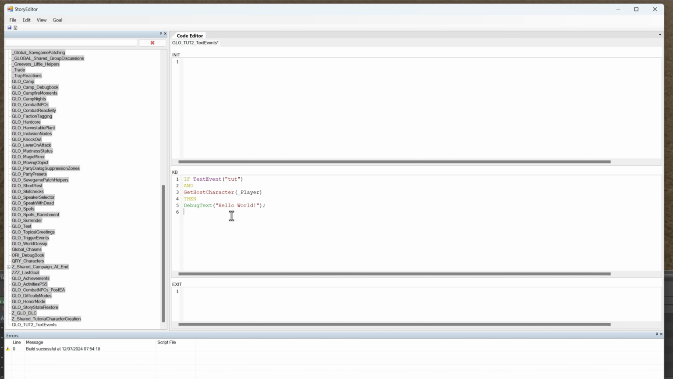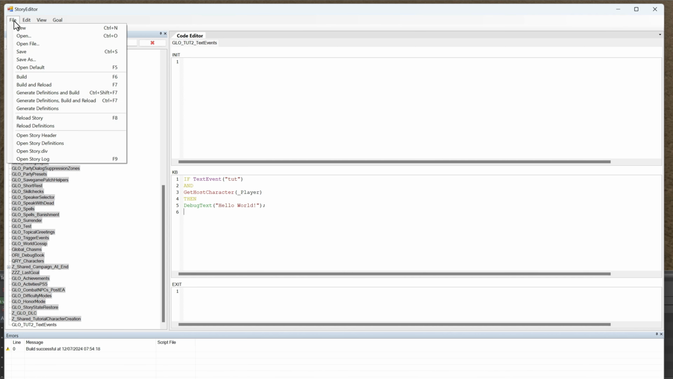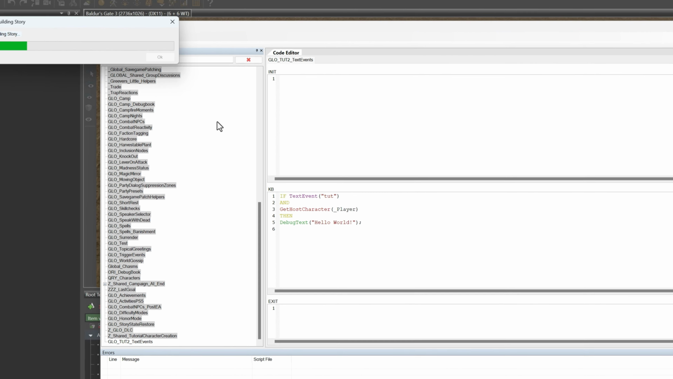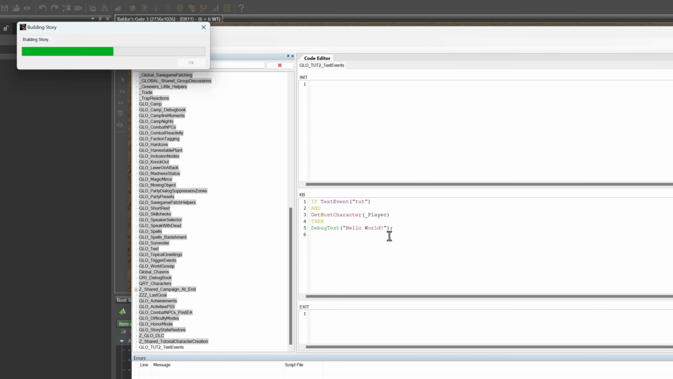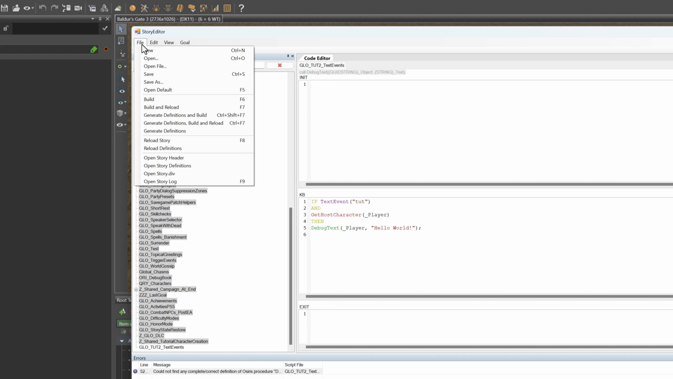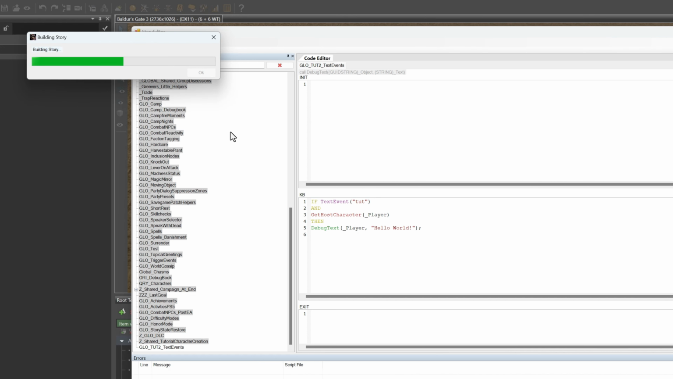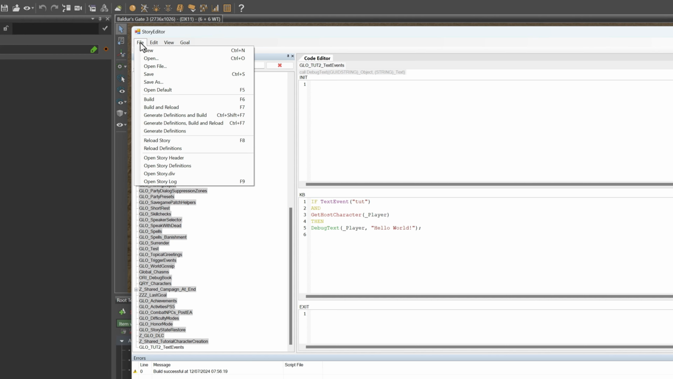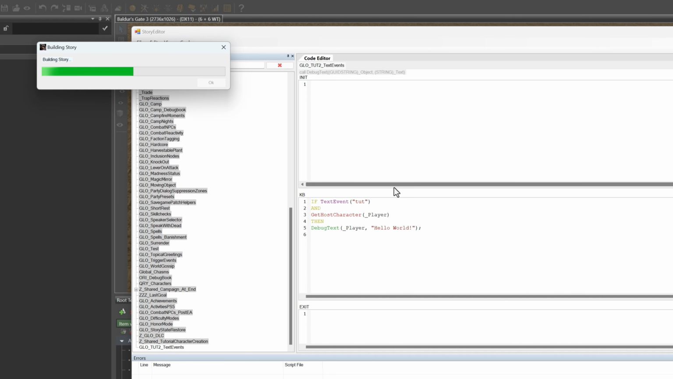Simplest script ever, almost. Let's save that and just make sure it builds. It should. Even I can't make a mess of, no, it didn't. I spoke too soon. What do we have here? Debug text, yeah, of course. It needs a player. So now even I can't mess up, huh? Let's see. Building story. Okay, that's fine. So now I'm going to do a build and reload. Now I know everything is fine.